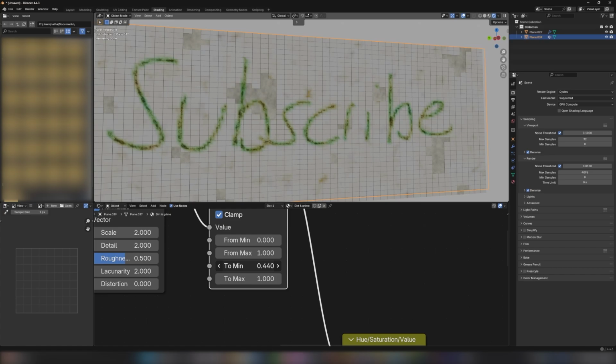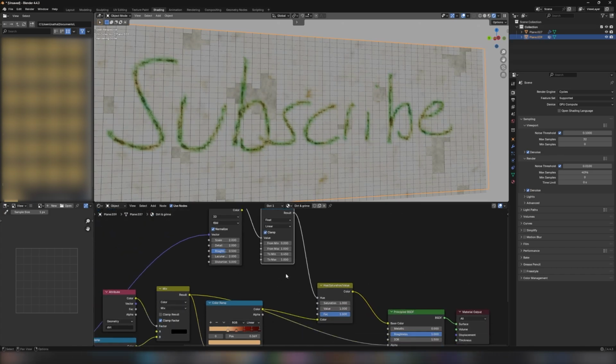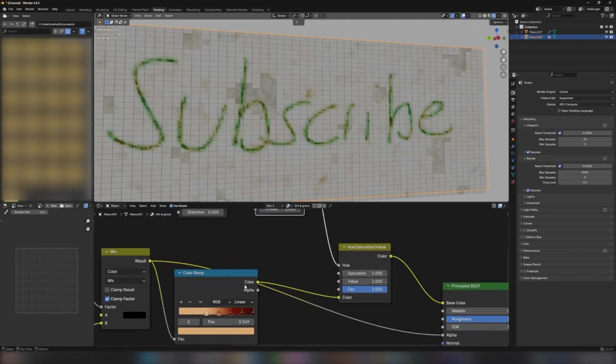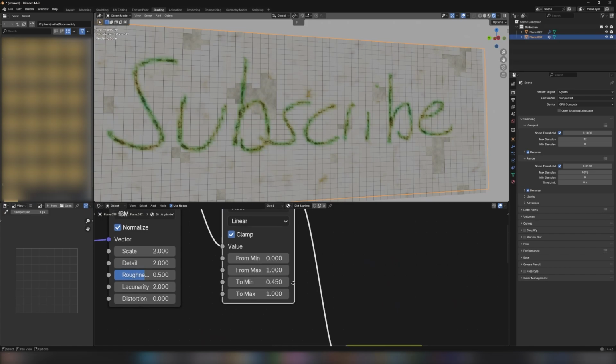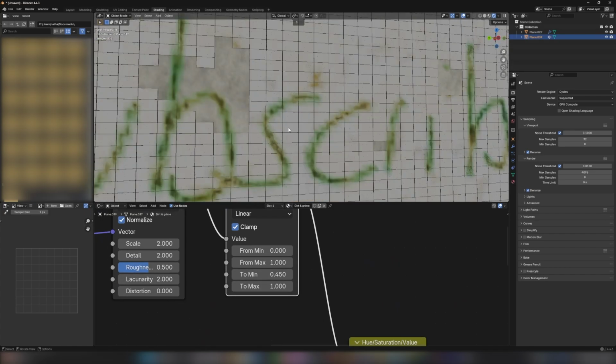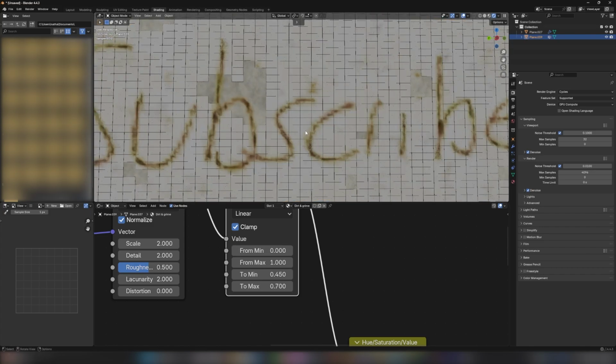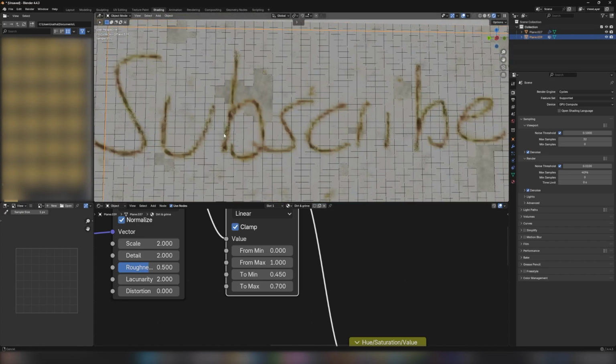I can see I probably haven't stuck with the Rust colors. As long as you're using color variation, you can change it to any color you want. I'm just using this as a baseline, I suppose. And we're going to turn the To Max down because it's obviously very lime green. So I'm going to turn the To Max down to 0.7. I think that gives me a dirty, mucky yellow effect. Oh, we're getting some reds, we're getting some yellows.